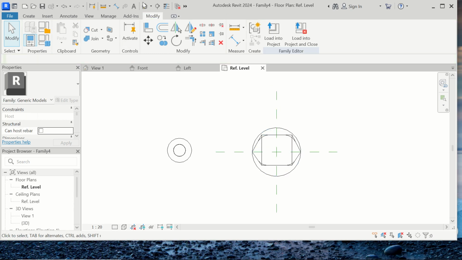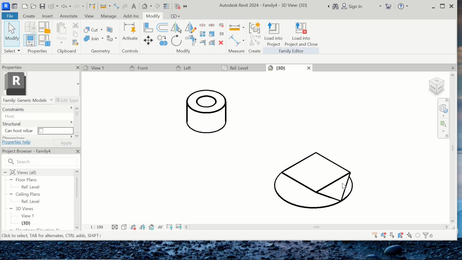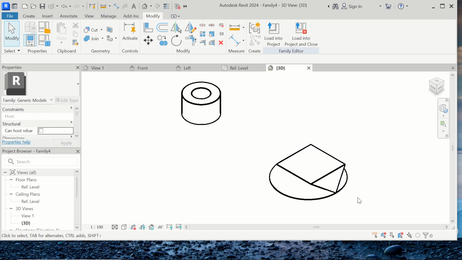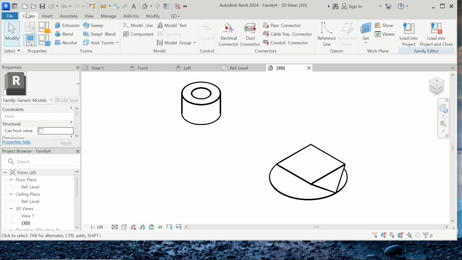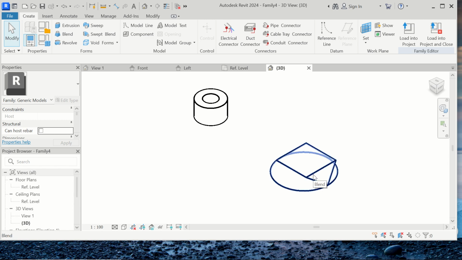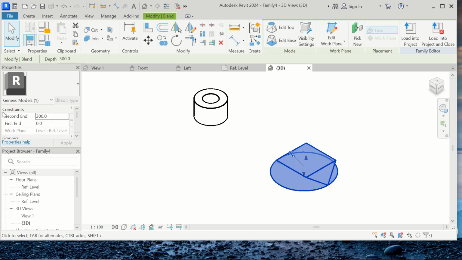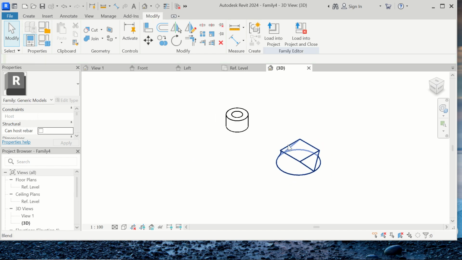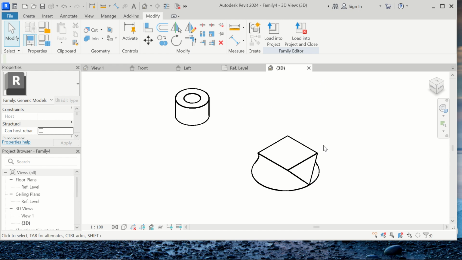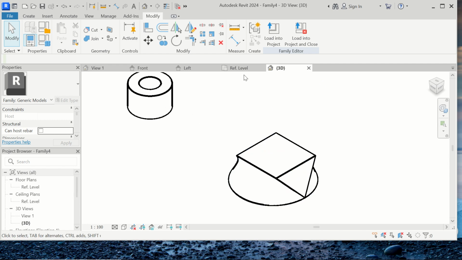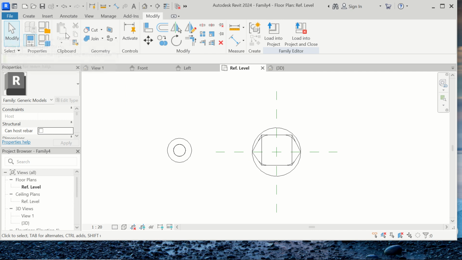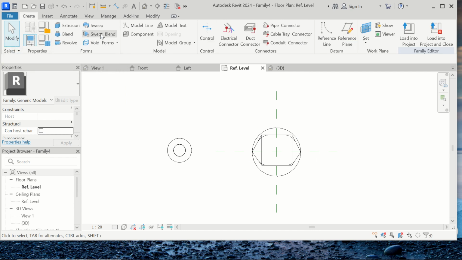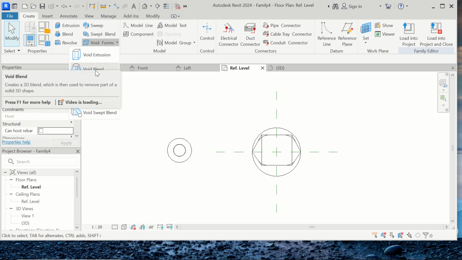So if you check the 3D here, you see that I'm able to create a blend transiting from a square to a circle. But let's increase the height so that we're able to see exactly what we are doing clearly. All right. So there it is. So let's create a void blend. All right. So I'll go back to the ref level and I'll go to create. Under the void forms, I'll click on void blend.